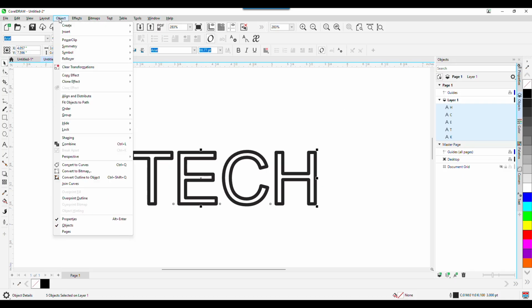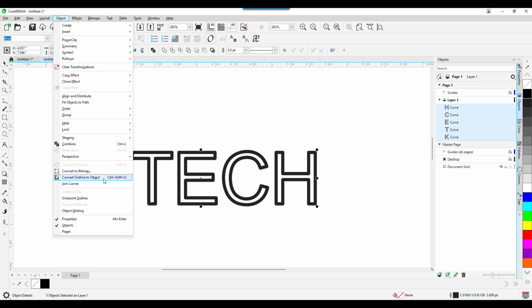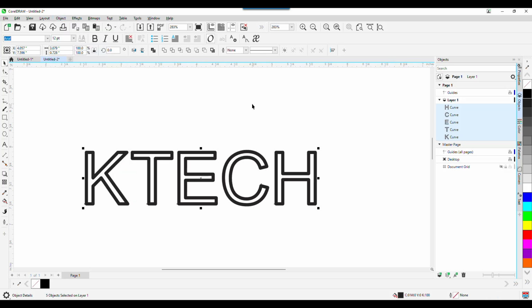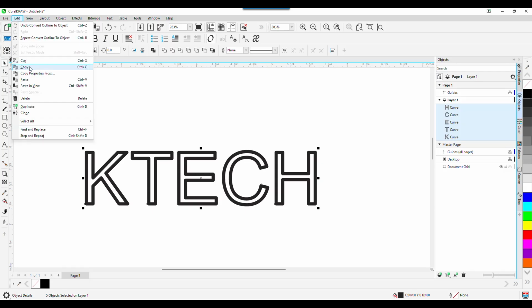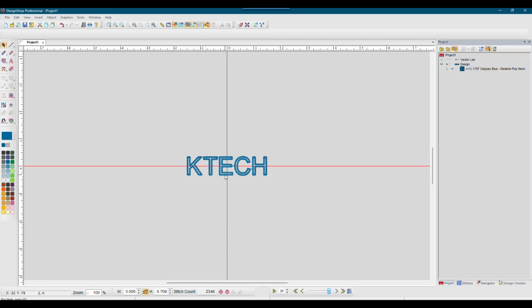Now you go back to Object again, and then we look for Convert to Curves. Boom. Keep that highlighted. One more time, Object, and then Convert Outline to Object. Now it's in the mode. So now we could do an Edit and Copy, or Control C on your keyboard on Windows. We're ready to go. Now we can flip over back to Design Shop.